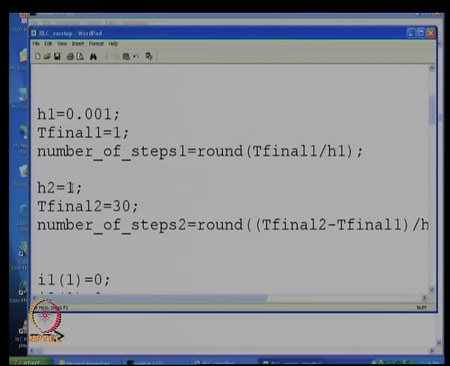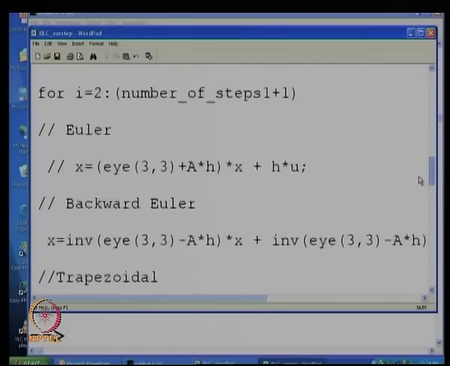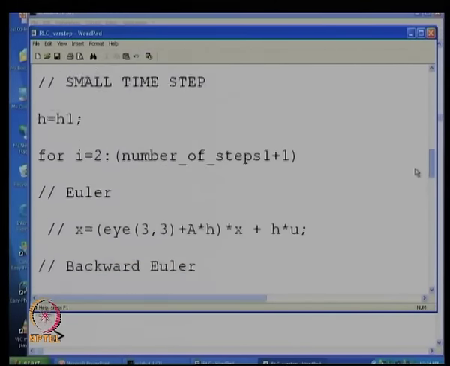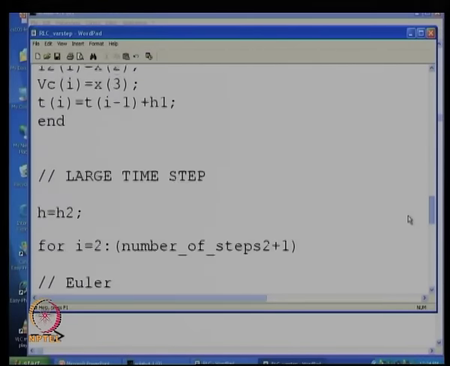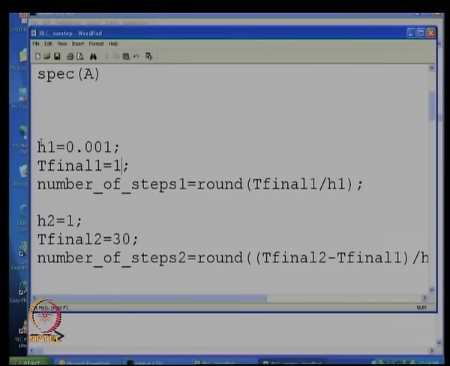Then after some time, you can shift over to a large time step and simulate for a longer time. And of course, you will have to program it appropriately, so that you can get the appropriate response. Now, one important point in whatever simulation we are trying to do is that our choice of h is somewhat ad hoc.